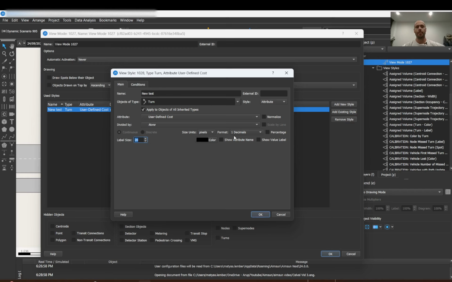Just put 20. Format. So you don't really want to show decimals in this case, or if you want, you can just show 1 or 2 decimals. I just go no decimals. And you can select the size of the unit, so pixels or meters. So when it's meter, I think it's easier to understand how big it is, but it is very important that when it's pixel and as you zoom, it always remains the same size.